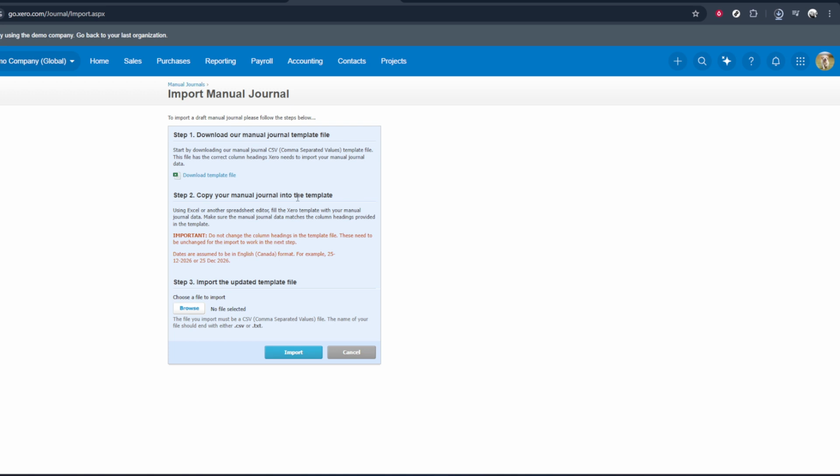If there are any errors, Xero will highlight them so you can go back, correct your file, and try again. When everything is valid, you can confirm the import and your manual journals will be created in Xero based on the file you uploaded.